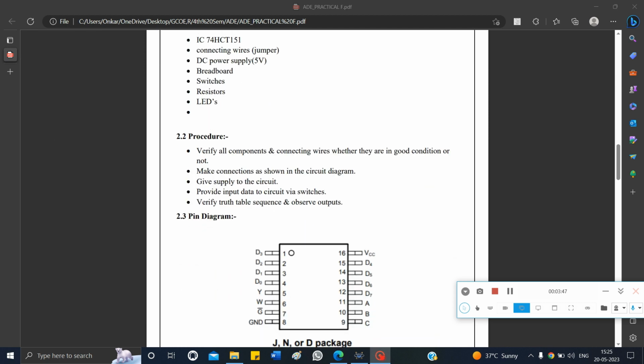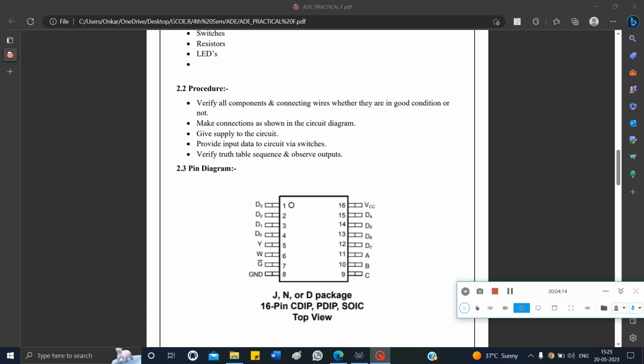In the procedure, we have to verify that all the components and wires we have connected are in good condition and connected neatly. Then make the connections as shown in the circuit diagram. I will show here how to make the circuit diagram, and provide the data input through switches, and verify the truth table and observe the output. That's all about this multiplexer experiment.